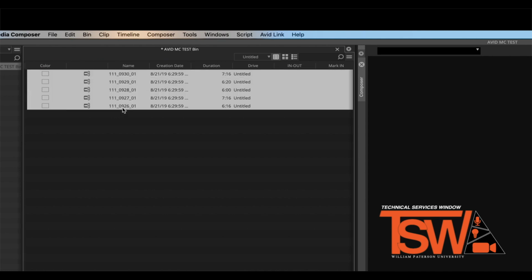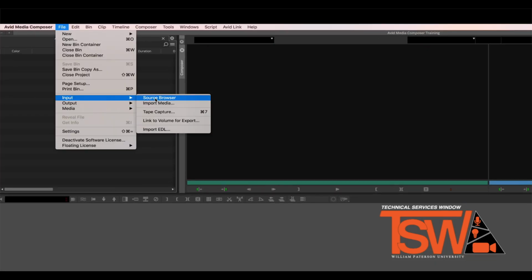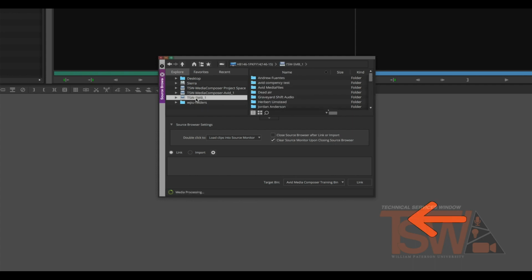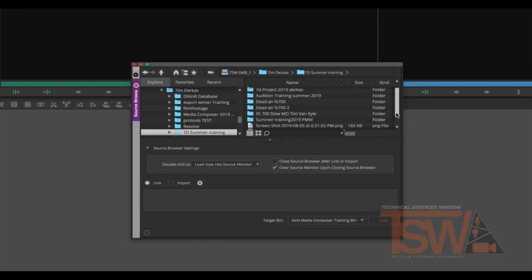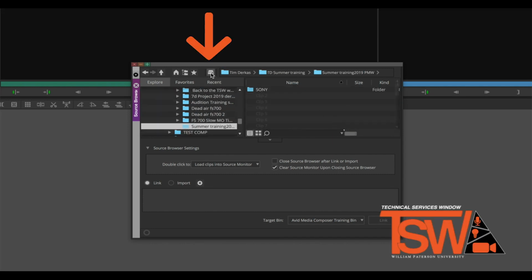If you're importing media from your computer, go to File, Input, then Source Browser, then navigate to the folder that your media is located in, select all the media, and then click Link. If you cannot see all the clips in a folder, select the Enable View All Files within Media Volumes button.